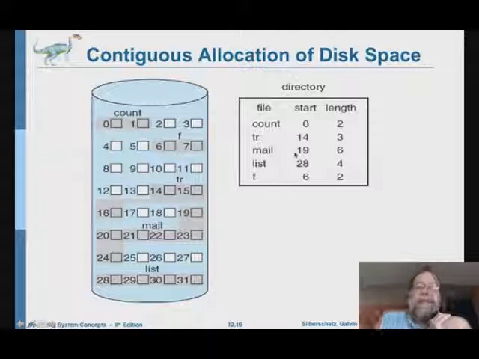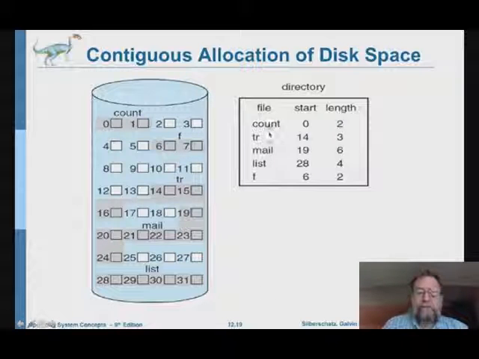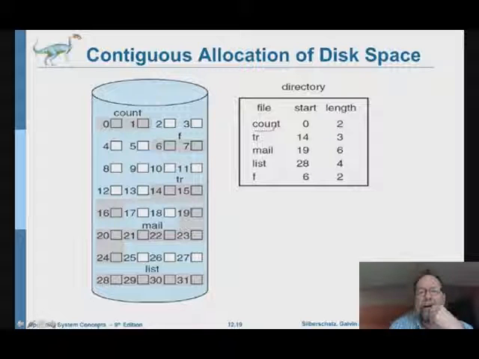So if we're using contiguous allocation of disk space, then the directory for the overall drive might look something like this, where we have the names of the files here, and we use those somehow to access a particular entry in the directory, and then each file will have its starting block number, that is the first actual physical block that contains the content of that file, and then the length, that is how many blocks I need to store the information. And you can see that the directory is mirrored over here in the diagram on the left-hand side. So this file count starts at 0 and extends for just one more, a total of 2 blocks.